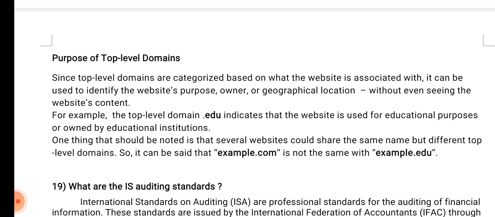The purpose of top level domain. Since top level domains are categorized based on what the website is associated with, they can be used to identify the website's purpose, owner or geographical location. One thing that should be noted is that several websites could share the same name but have a different top level domain. So it can be said that example.com is not the same as example.edu. Both are different websites.